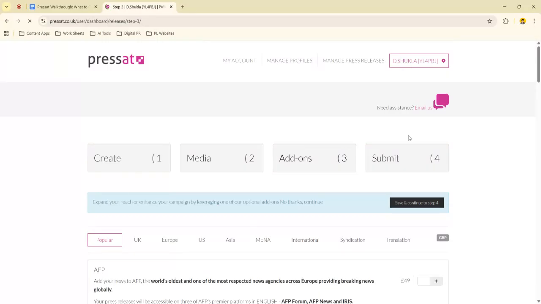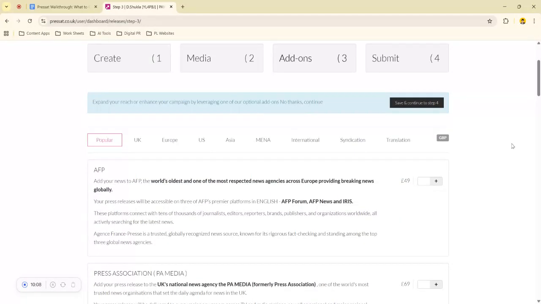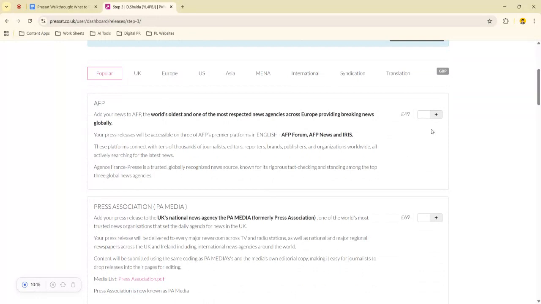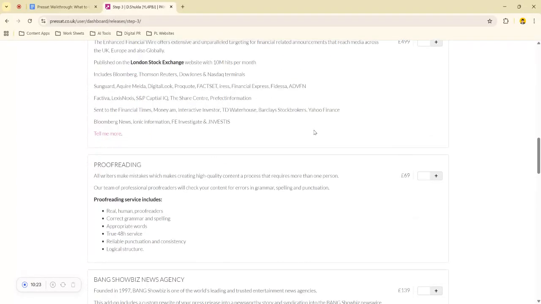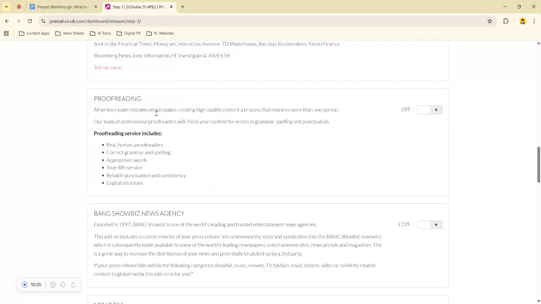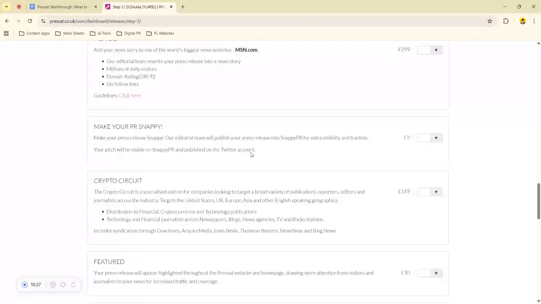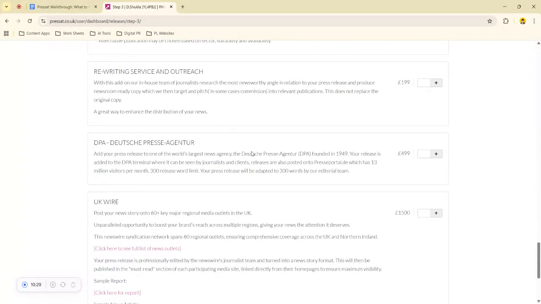So this would be all of the different add-ons that we mentioned earlier. If you want your press release to be featured on specific sites, you can choose all of these here. You can just click on here and it's going to add it to the final total right at the end. So the different sites that you get here. There's also some proofreading services as well. So they are all on this page.